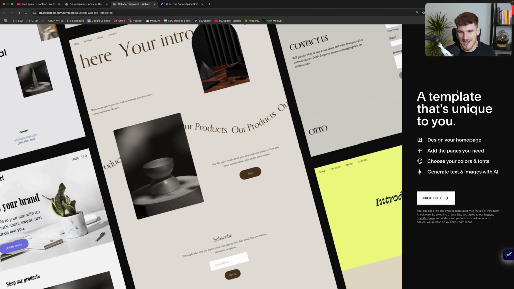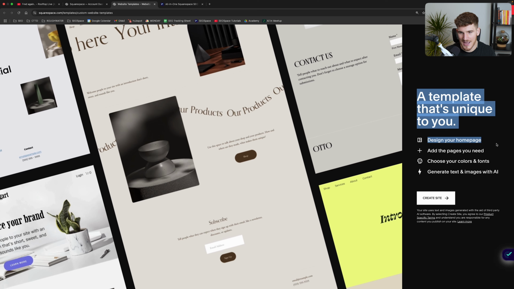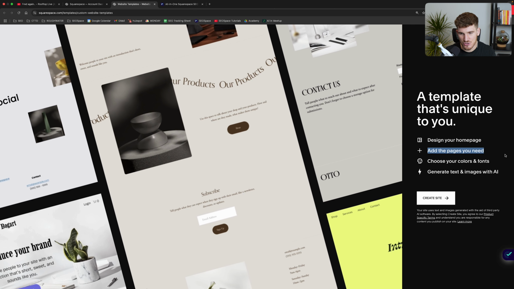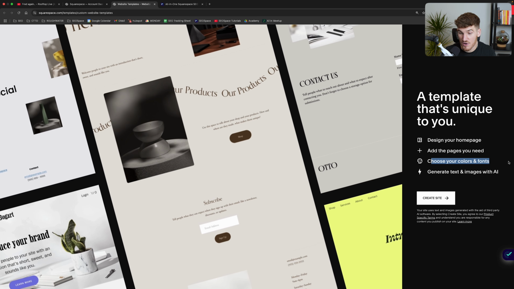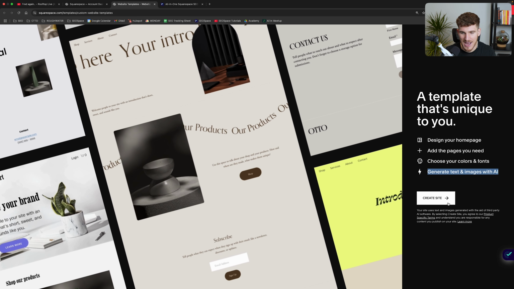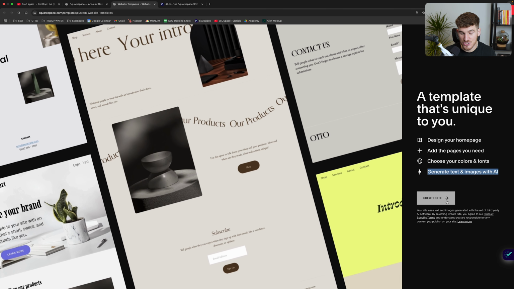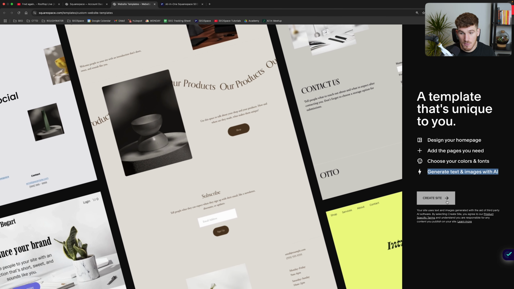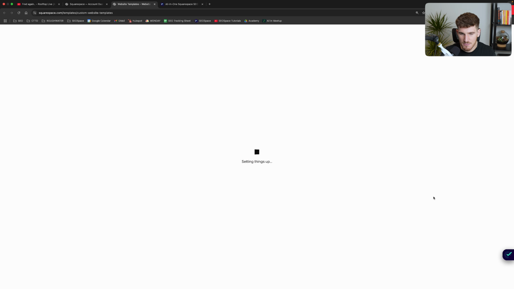And Squarespace is then going to take us over to Blueprint AI, which essentially allows you to design your homepage, add the pages that you need, choose all the colors and fonts for yourself, as well as generate text and images with AI. So this is a completely new functionality. Squarespace is improving it every single month, it feels like, so by the time you watch this video, it may be even better. So I'm just going to press create site.